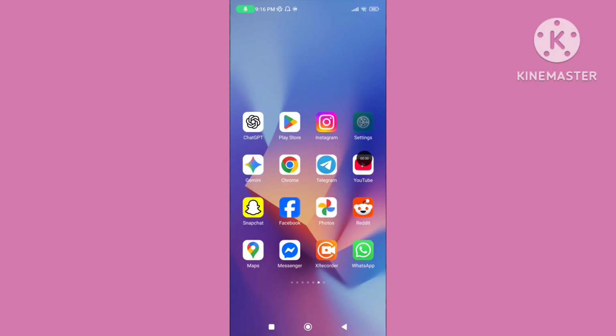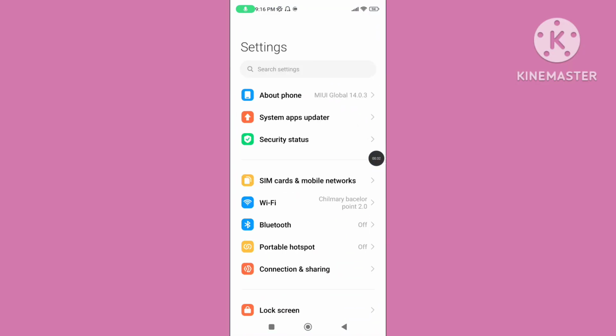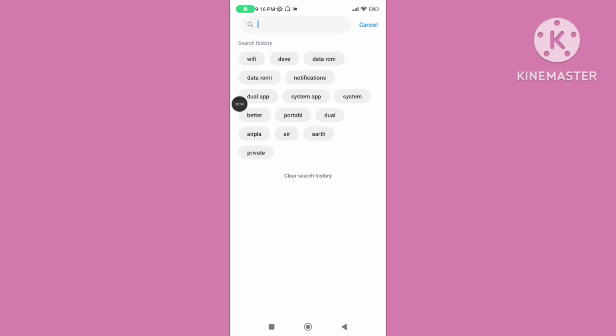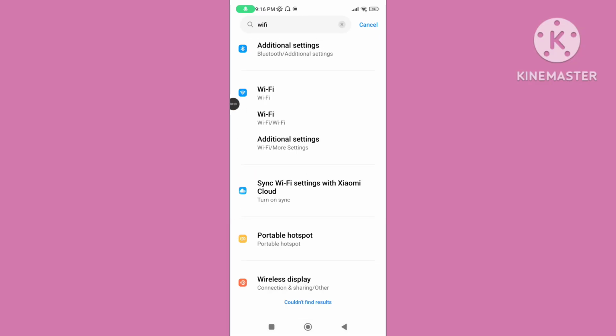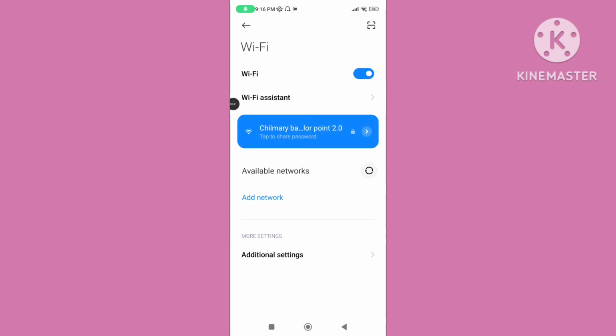Step 1. Open your phone settings. Search Wi-Fi. Make sure your Wi-Fi or mobile data connection is properly connected.